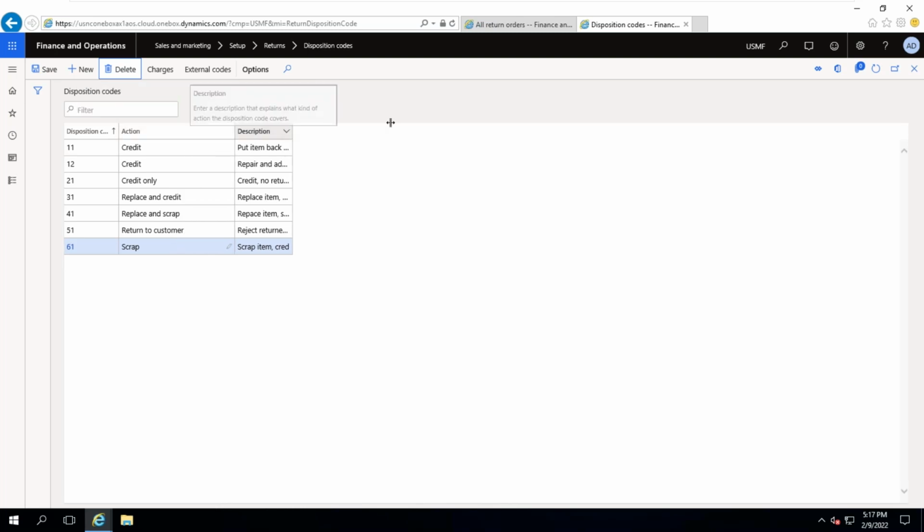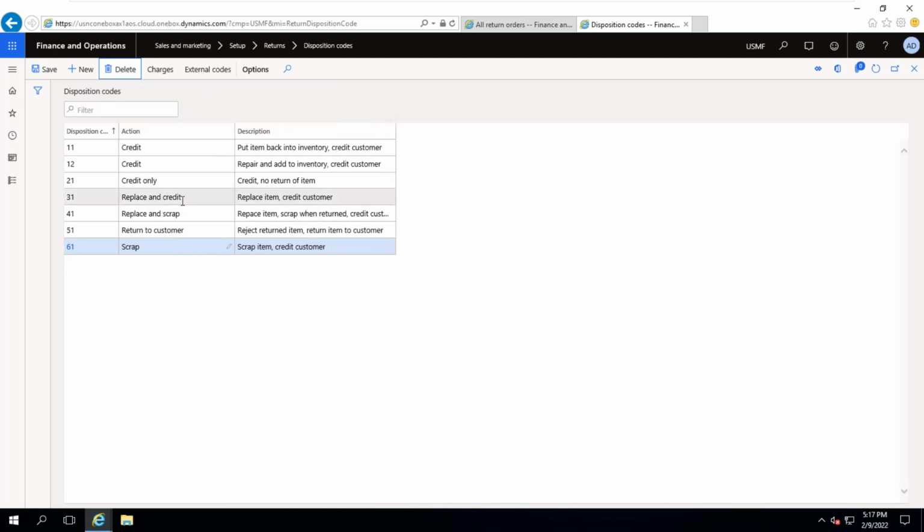I have discussed already the meaning of replace and credit, replace and scrap, return to customer, scrap and credit. For credit, they have given 2 reasons. One is repair, add to inventory and credit the customer, put it back into the inventory and to the customer. So this is business logic they gave. They are repairing, adding to the inventory and crediting the customer. This is simply putting the item back.